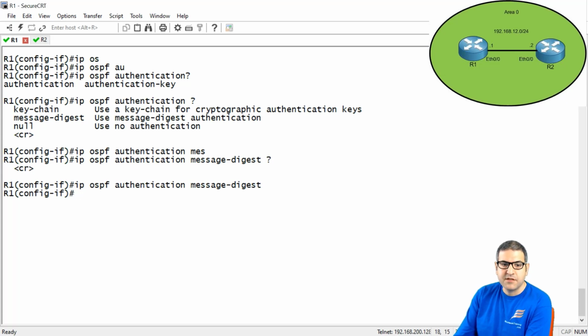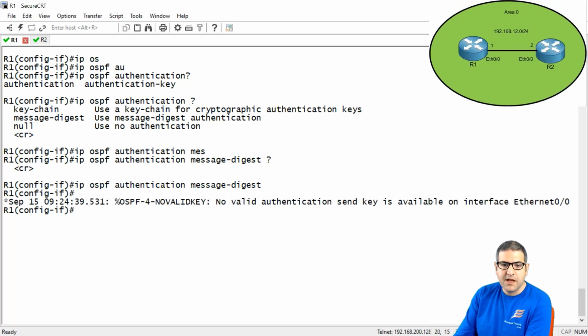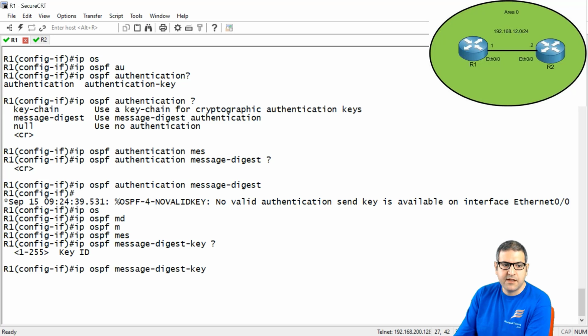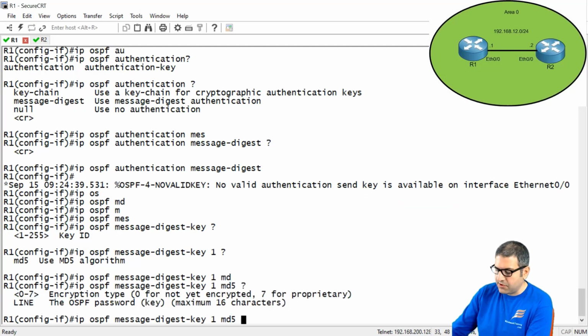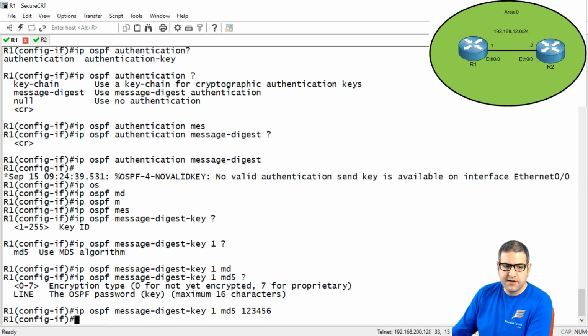That means I'm using the message digest over here, and then I have to say IP OSPF message digest key and then question mark. So you take a key number, which is anything, 1, and over here you have to say MD5, and you put the key, which is 1 2 3 4 5 6. All right, so now OSPF has, on this side on the interface, an authentication key using the message digest MD5, which is 1 2 3 4 5 6.